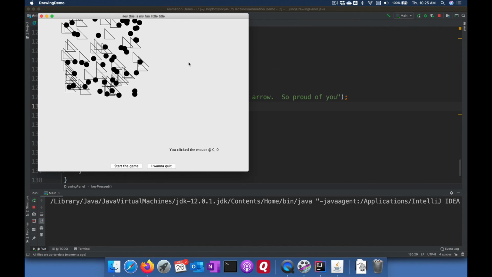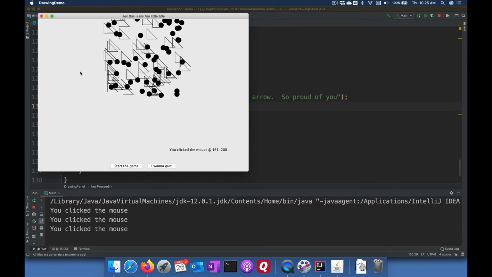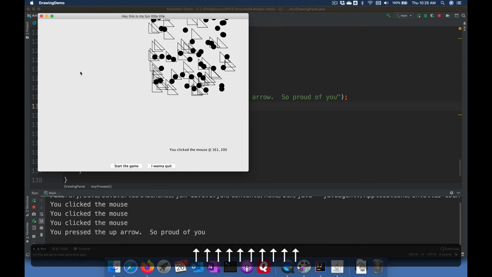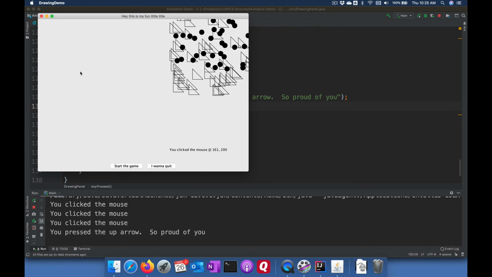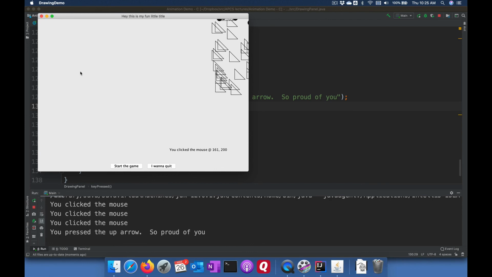So you can see that the mouse clicked is still moving. You can see that I can press any keys that I want, nothing happens, but when I press that up arrow key, the circle direction is changed to up and they start moving up the screen instead of across. And that's keyboard events. I hope you found that helpful.